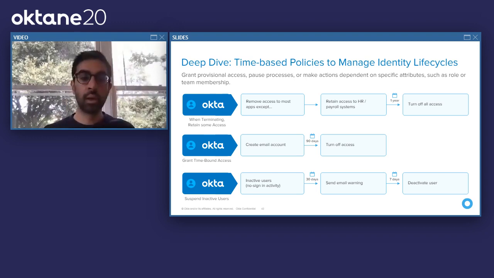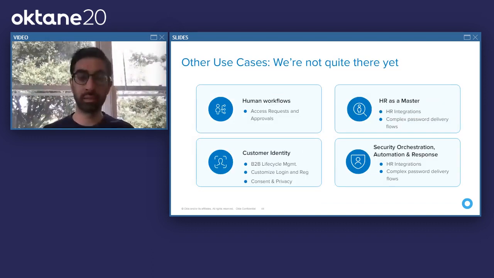And then finally, a common use case is around suspending inactive users. So sometimes people don't log in to the product. Let's say after 30 days of them not logging in, you'd like to send them an email warning. And then a week after that, you actually want to deactivate them. So those are three separate use cases where you can use our functions related to time and dates to your advantage in making sure that people only have access to what they need.